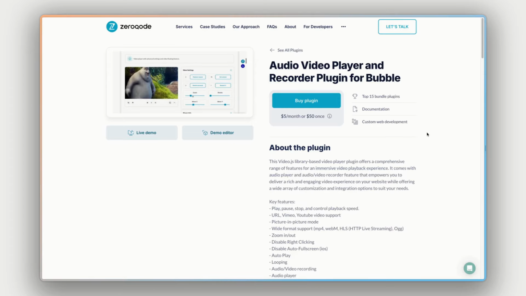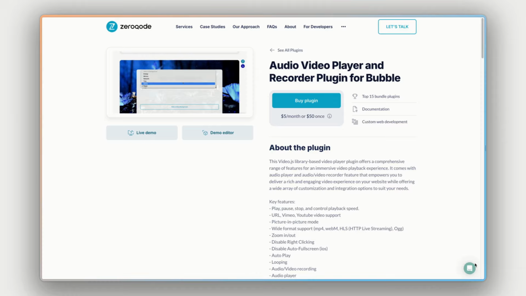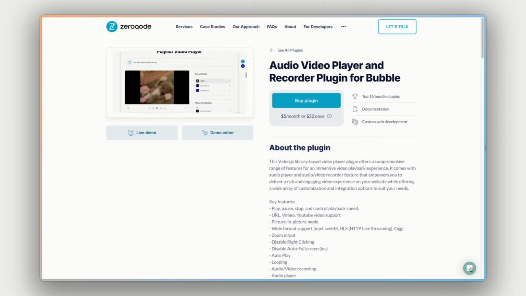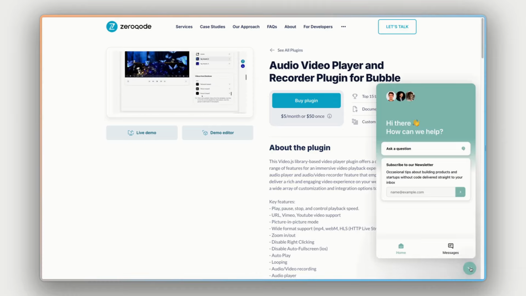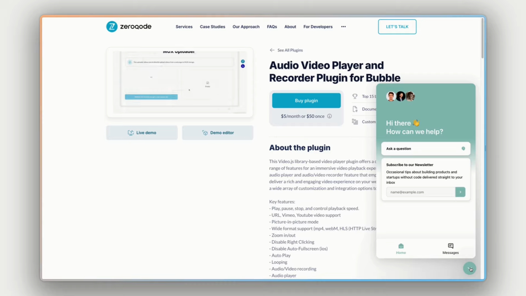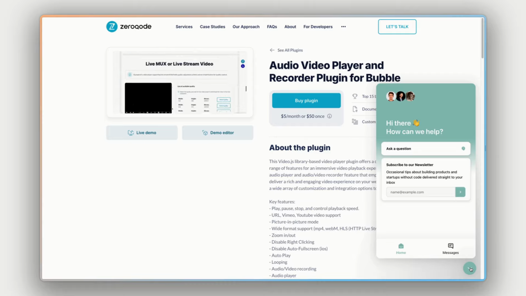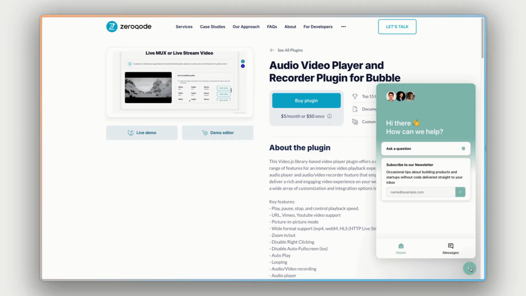The last thing I want to mention on this plugin overview page is our Intercom chat widget in the bottom right here. If you have any questions at all about this plugin before installing, while installing, or troubleshooting, send us a message here. We would love to help out and get you up and running. All right, let's jump into the Bubble editor and see how to set this up.